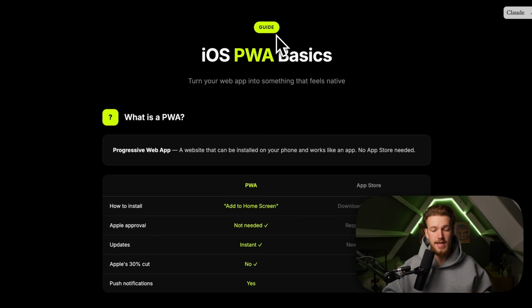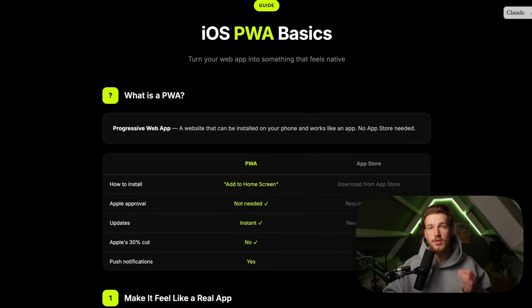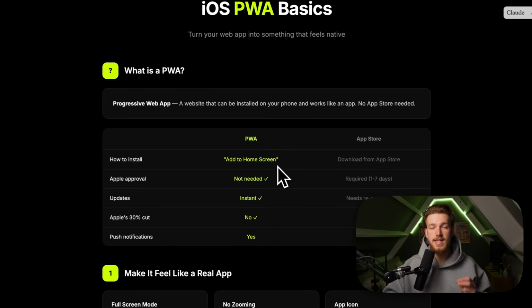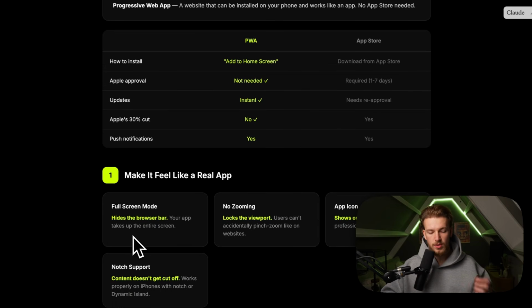So the solution to this is PWA, a progressive web app. And it's basically a website that can be installed on your phone. So you don't upload it to the App Store, but you just add it to your home screen. We don't need any approval. We have instant updates. We don't need to pay anything to Apple. And we still have push notifications. So make sure to stick around until the end of this video, because personally, I've been struggling to get push notifications right.